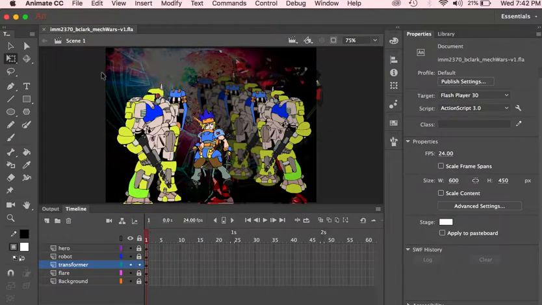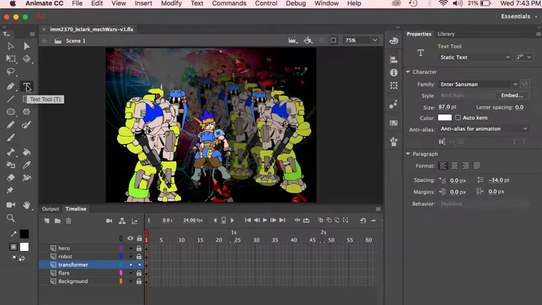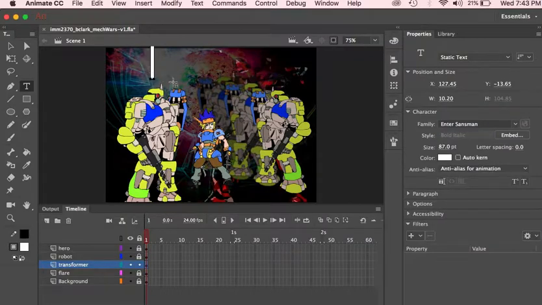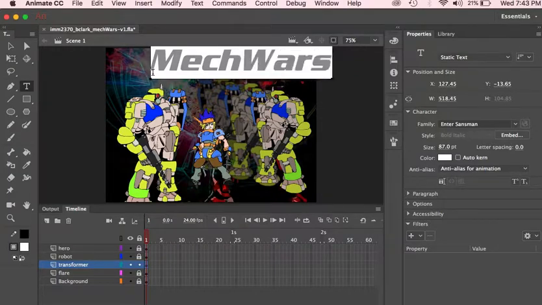And so now we're going to add some text, and we're going to use the 3D transformation tools. So let's select your text tool, and we're going to type in, it has this type Mech Wars in there. Okay.